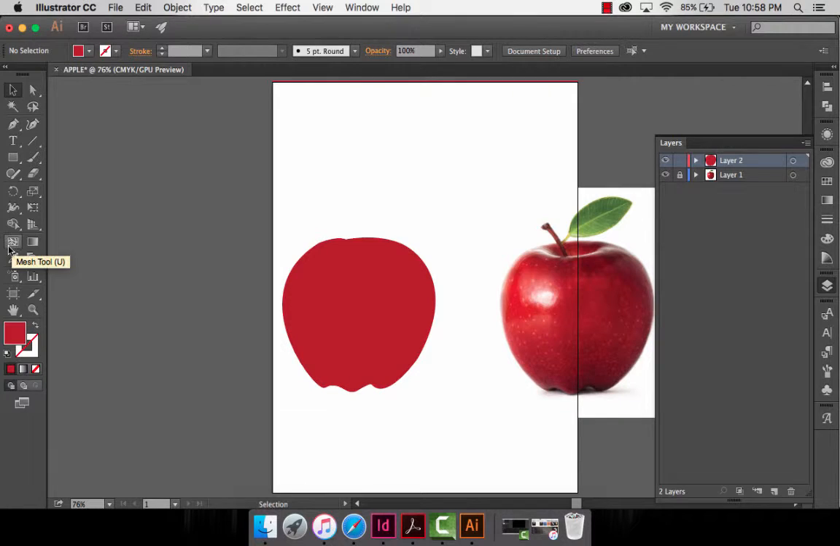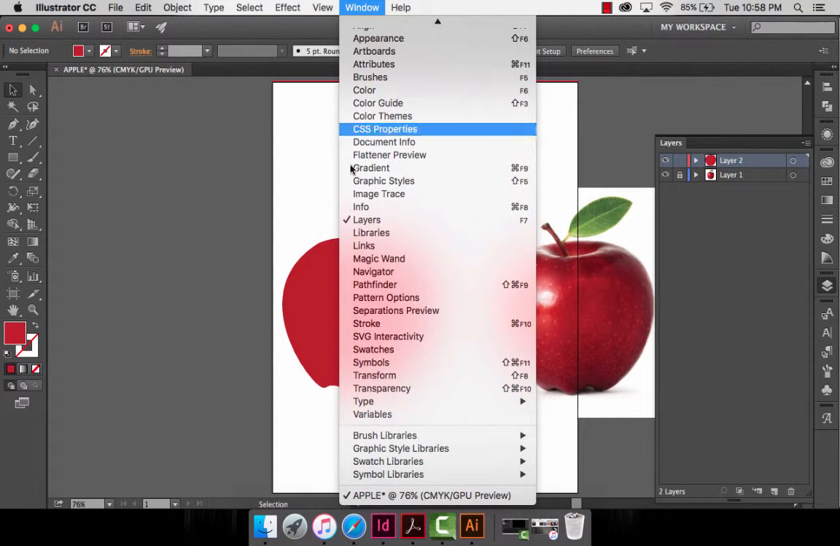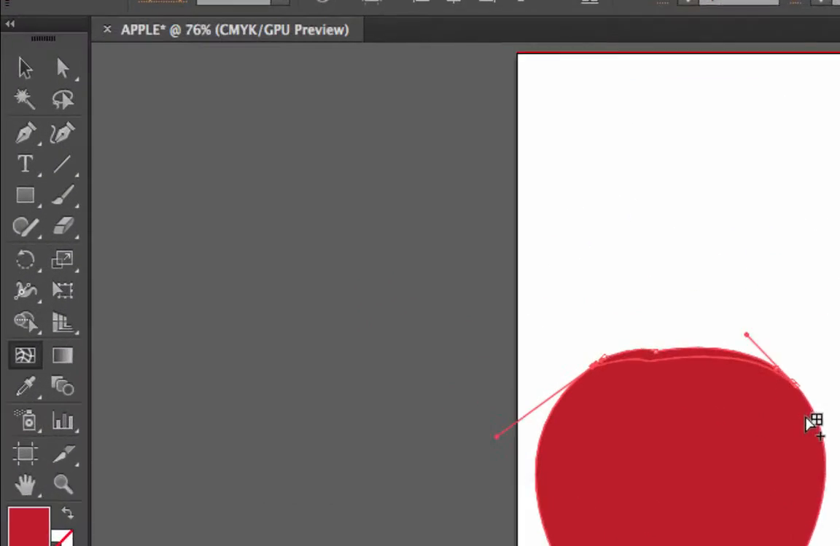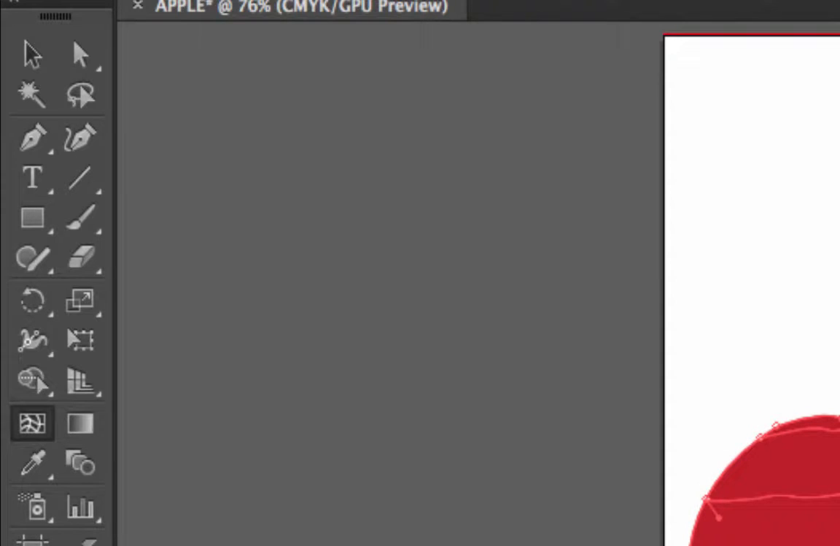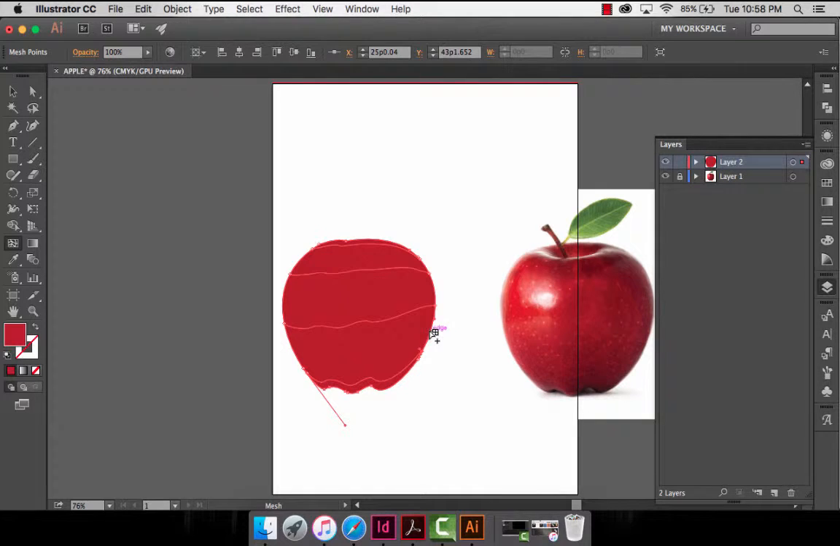Now we're going to go ahead and select our mesh tool, which is right here on our tool panel. If it's not, you're just going to go down to Window and select the mesh tool in these tools. The mesh tool is the letter U on the keyboard. We're just going to click around our shape to create these vertical lines that are going to be our guides to add the colors.